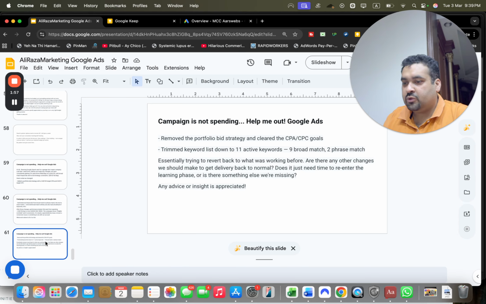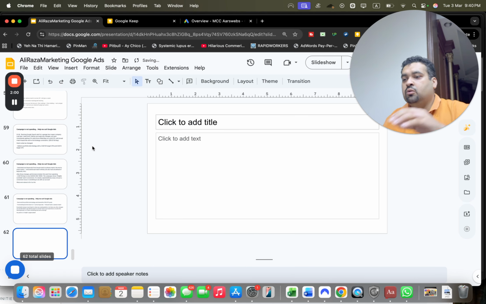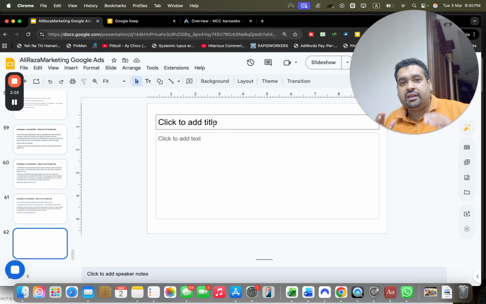Okay, so yeah, good to see. And for anyone whose Google Ads campaign is not spending or not delivering results, I think that we need to follow a strategy for this. It was working before and suddenly stopped working. It is ideally for those.